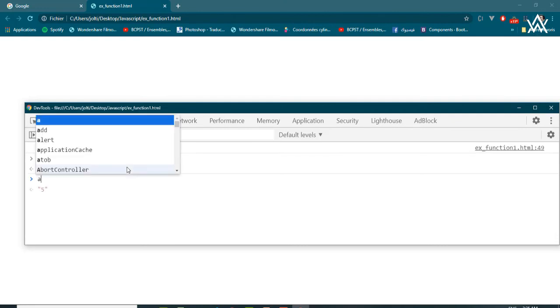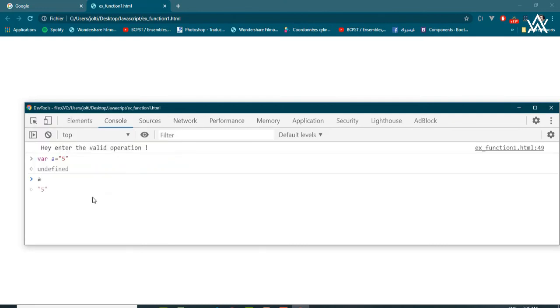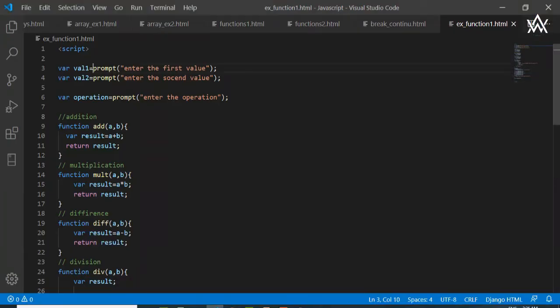5. So if I type 5, this is a string. I want 5 and I want this variable to be an integer. So I will type a equal to parseInt, and I will give it a, and now a equals 5. So actually we have to transform these strings to numbers, so we can do the operation. So I will type here parseInt.